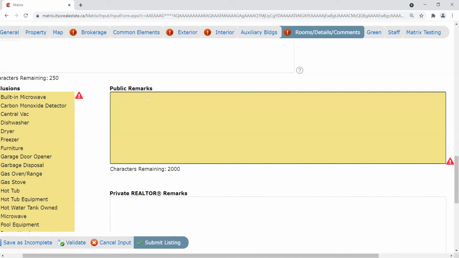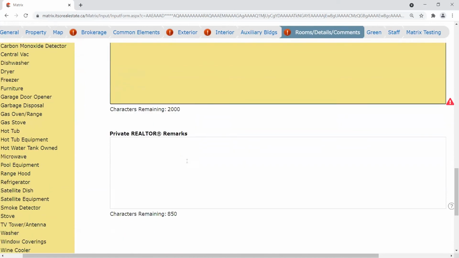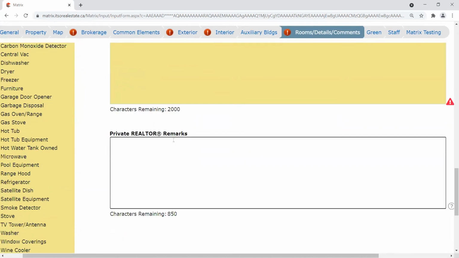Okay, so you have a lot of space: 2,000 characters for public remarks, 850 characters for private remarks.